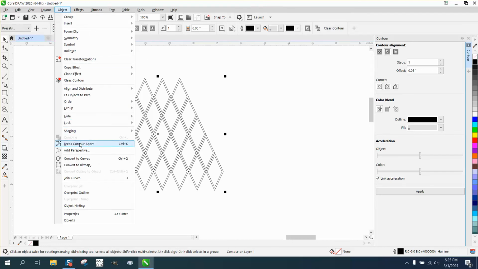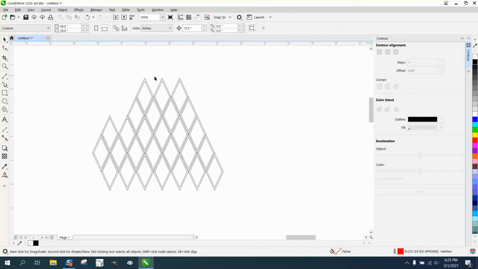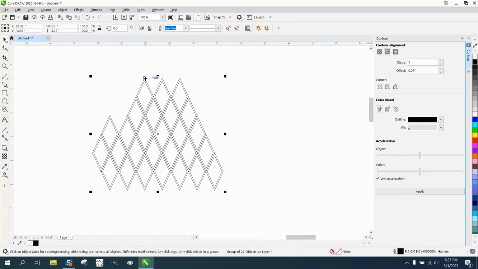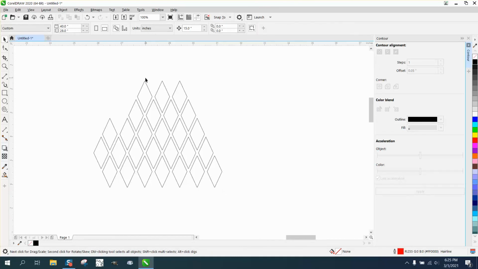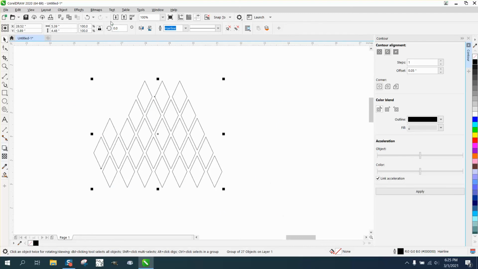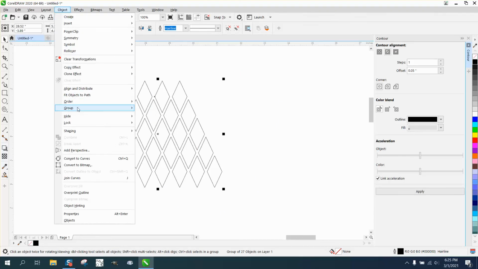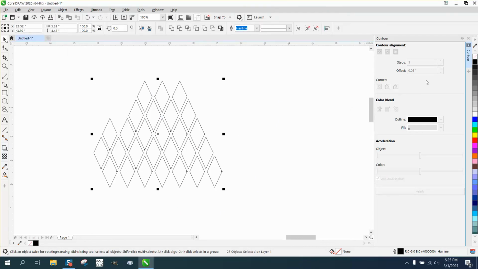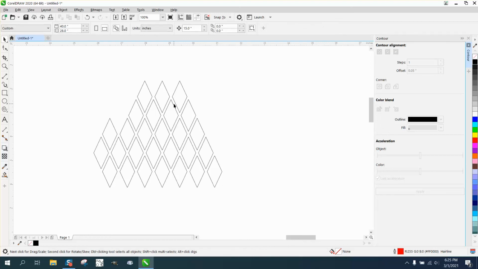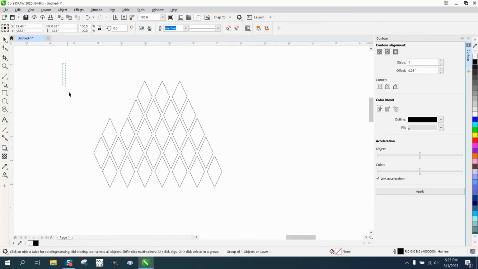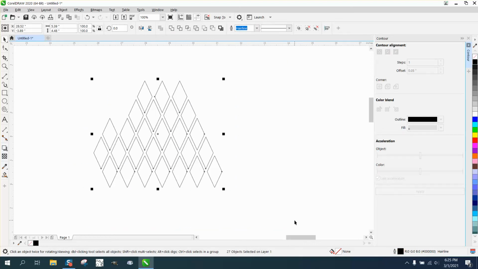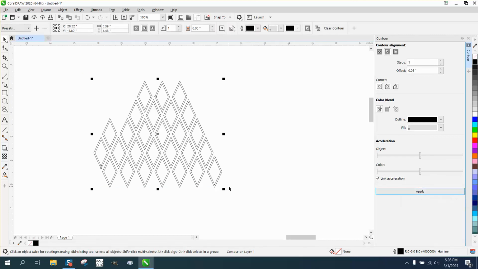Go up to Object and Break Contour Apart. And then see if we can't just grab these lines and delete them. And there are your diamonds. Now we'll take this and group them together. If you don't group them together, the contour tool won't really work. And I didn't group them together, so Control G. And let's do that same measurement. And there you have it.